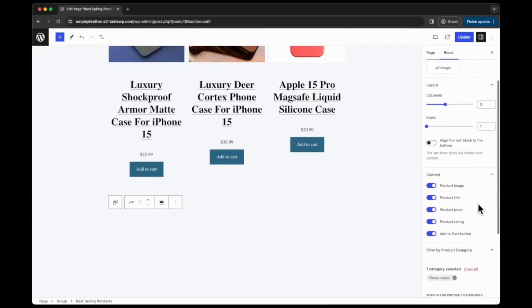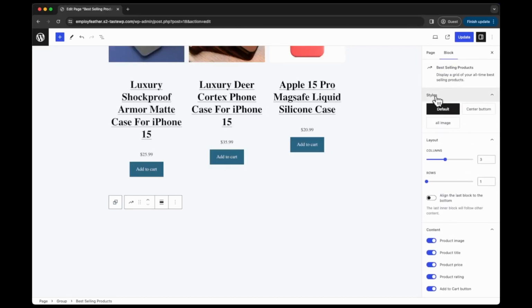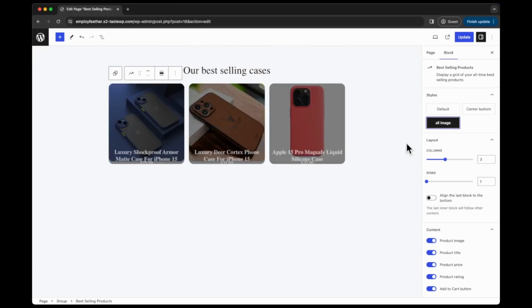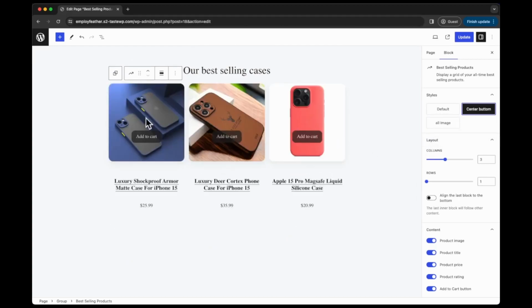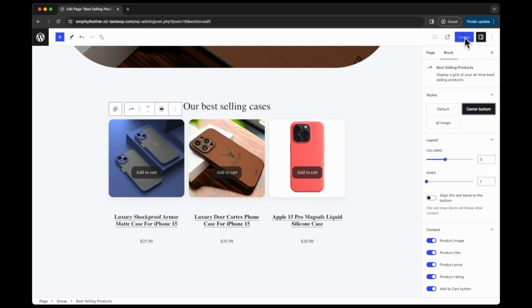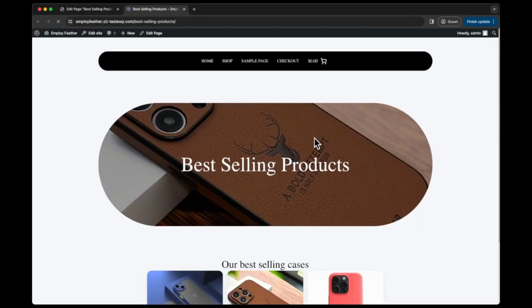This next control, the Styles tab, really depends on the themes and plugins that you have installed. I'm using my theme, and as you see I have one that's all image and one with a center button that will really separate your store from anyone else's. Now let's update and see what our page looks like.